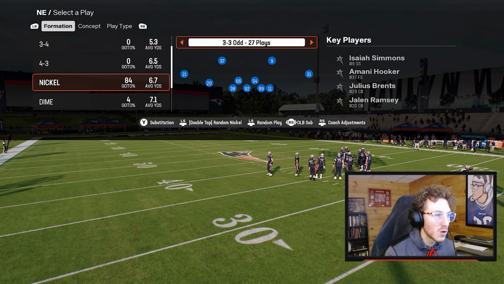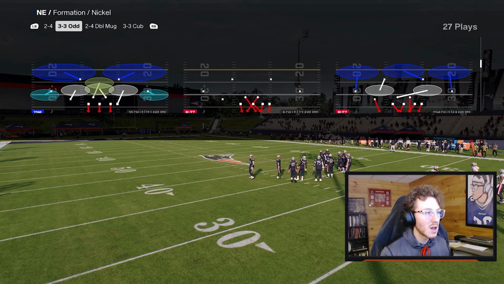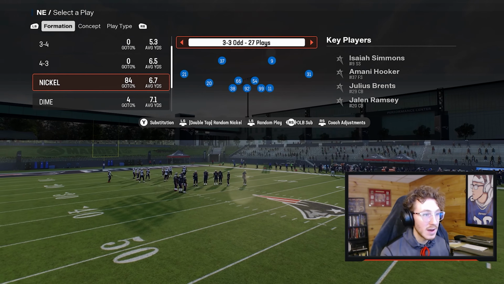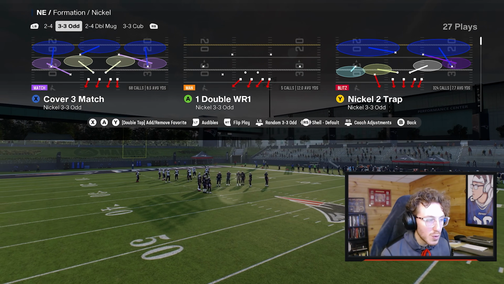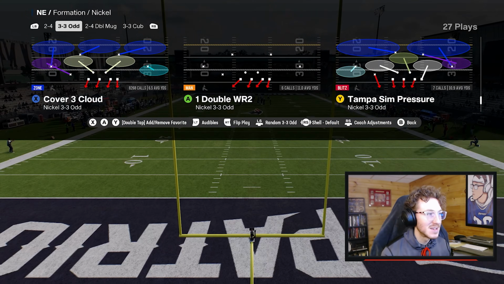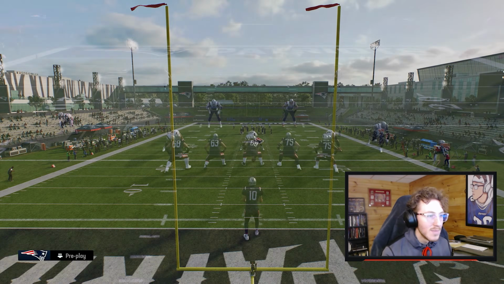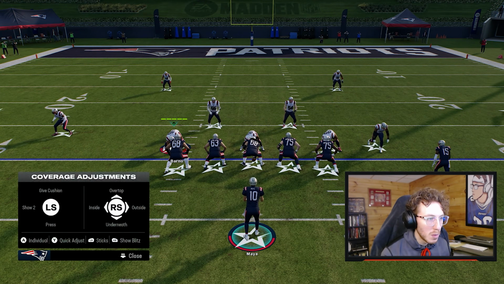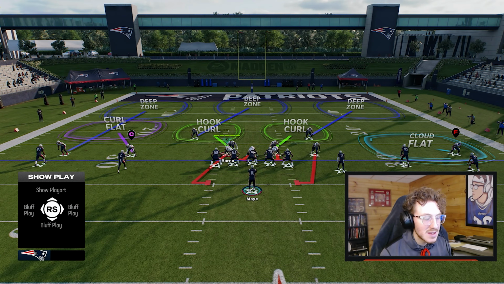So what we want to do first is we want to have auto flip off, auto alignment set to base, and we are going to come out in the play cover 3 cloud. Now I do use the outside linebacker sub package. That is not super relevant for these two specific adjustments that we're going to talk about here. But again, we're going to come out in cover 3 cloud, and what we want to do first is we are going to show blitz, we're going to pinch our line down, and we're going to contain. Now this is going to help us get some nice pressure off the right edge the majority of the time.